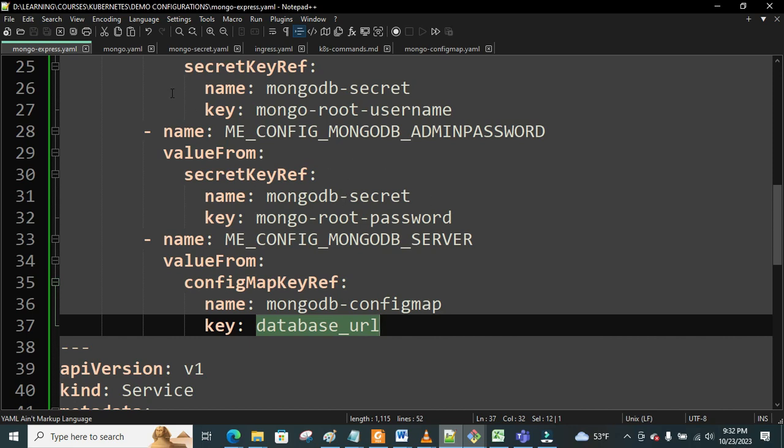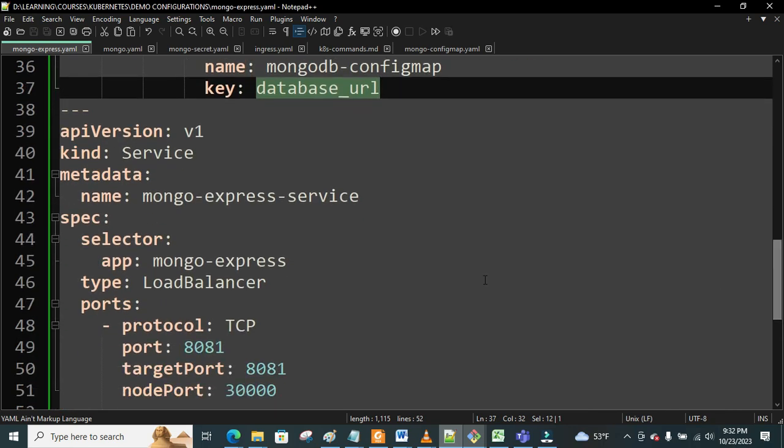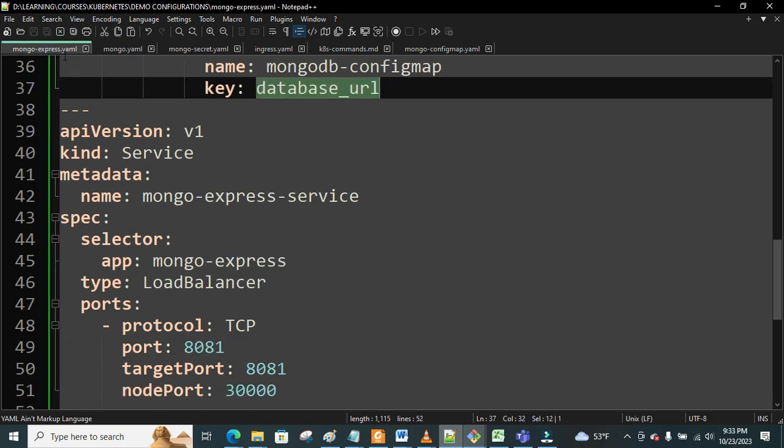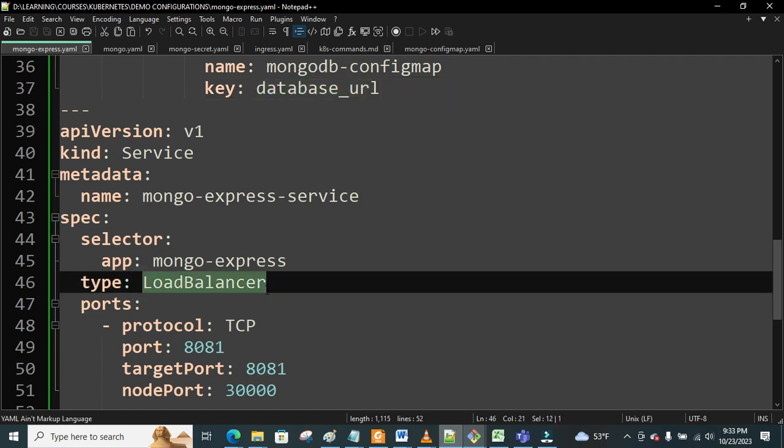Okay, so the Mongo-Express is also having its own service. Now the service of the Mongo-Express is having a type. Take note, the service of the database was not having a type. Why is it not having a type? It is not having a type because if you don't put a type, Kubernetes knows that the default type is cluster IP, which means internal communication. So the service of the MongoDB is not having a type. Now the service of the Mongo-Express is having a type, and the type is of type load balancer.